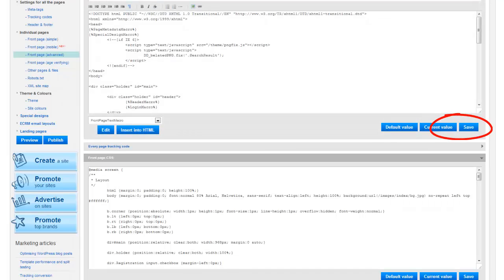Be sure to click on Save. Note, this will cause you to lose any changes you've made in this area. Be sure to preview your dating site and then publish it.